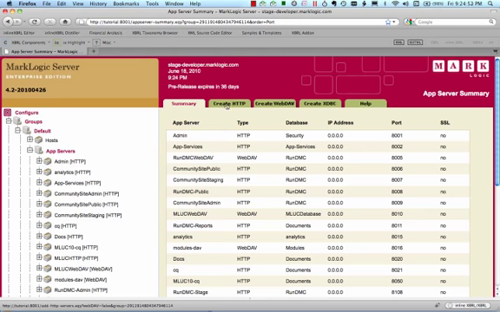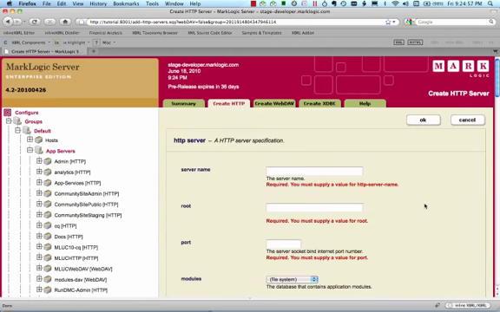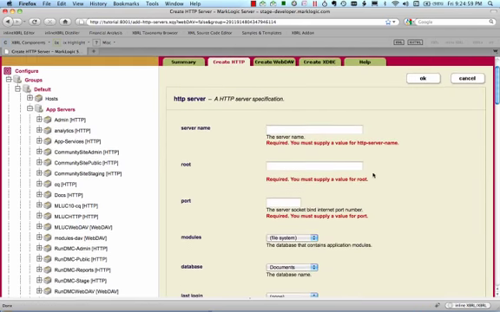Next, we'll click the Create HTTP tab to open the form for creating a new HTTP server. First, we give the server a meaningful name, such as My First Web App. Next, we enter the root file path for our app server. This is where the HTTP server will serve files from the file system and execute xquery scripts.